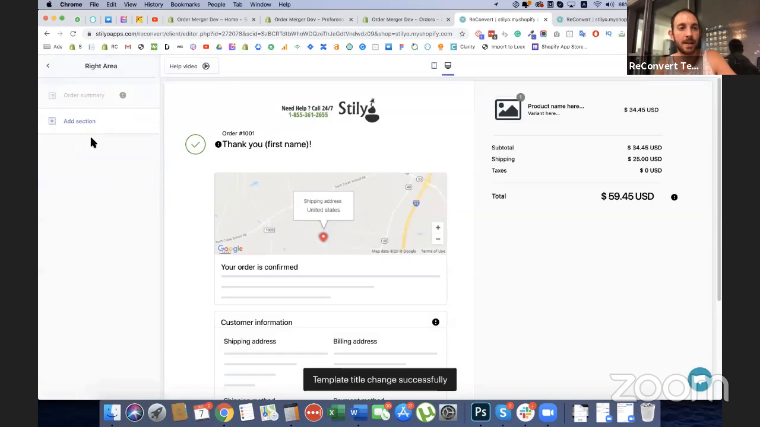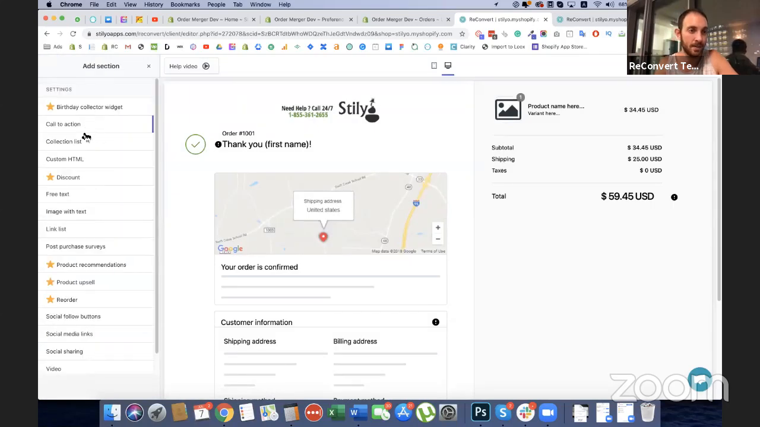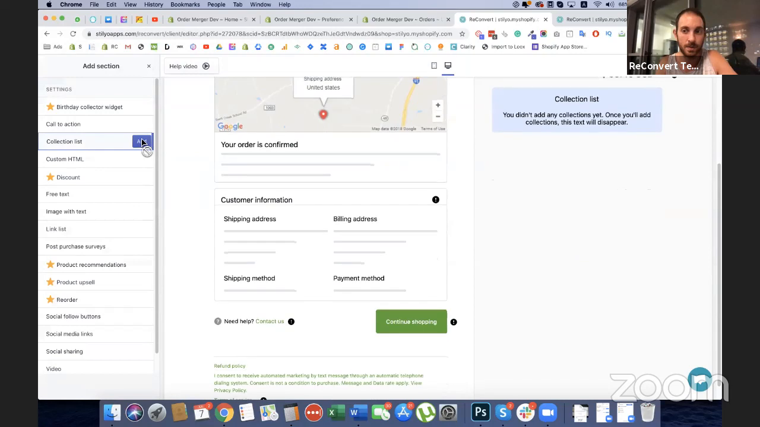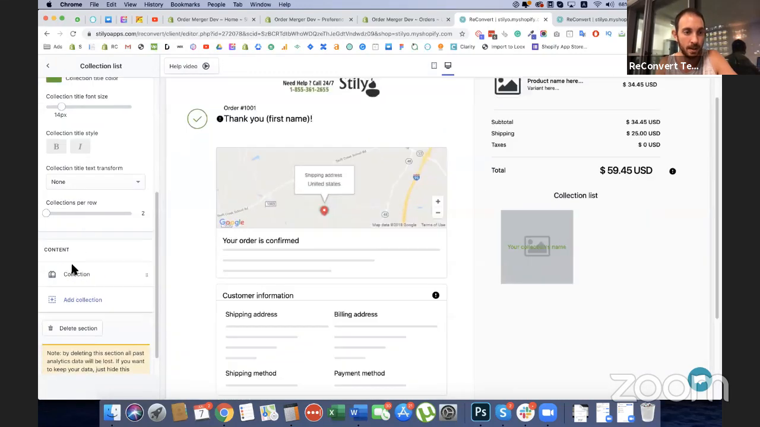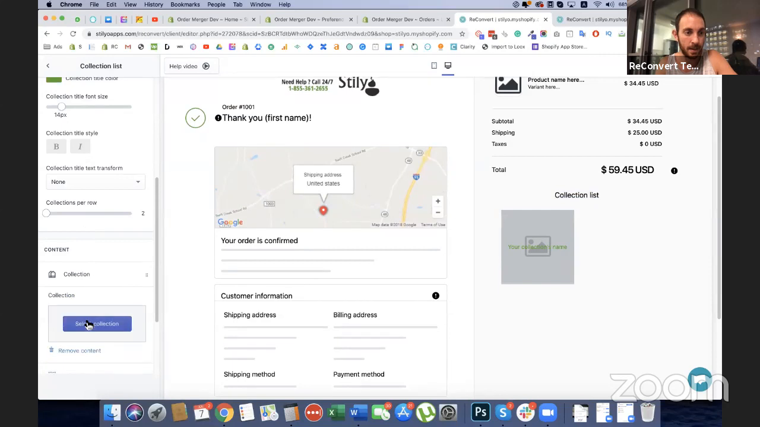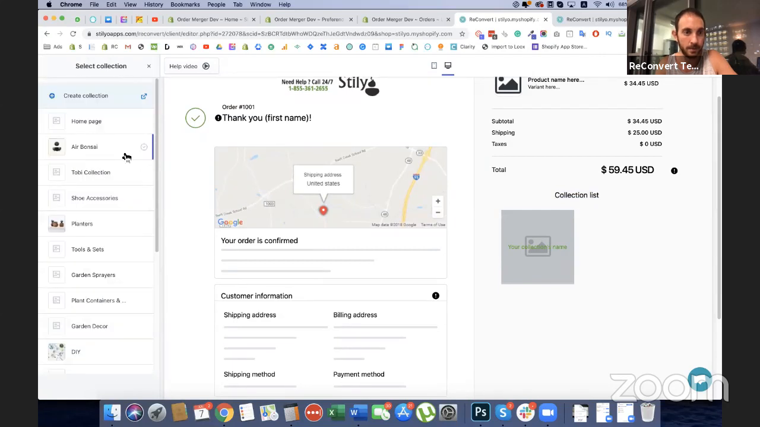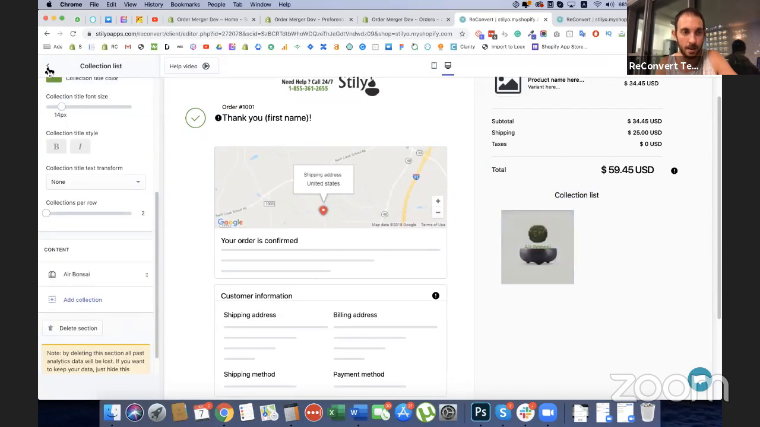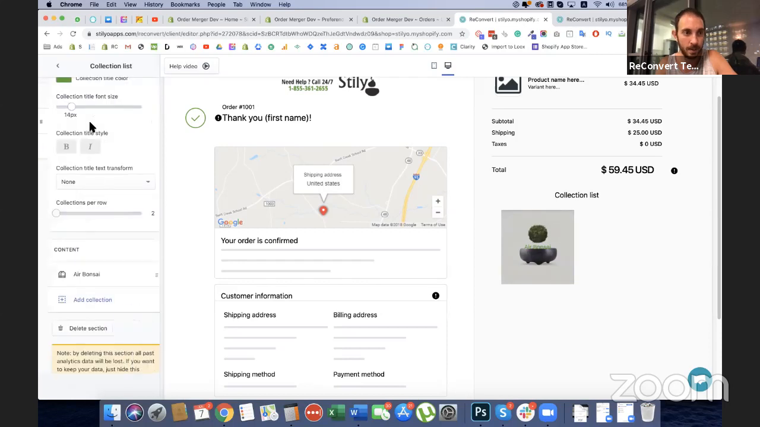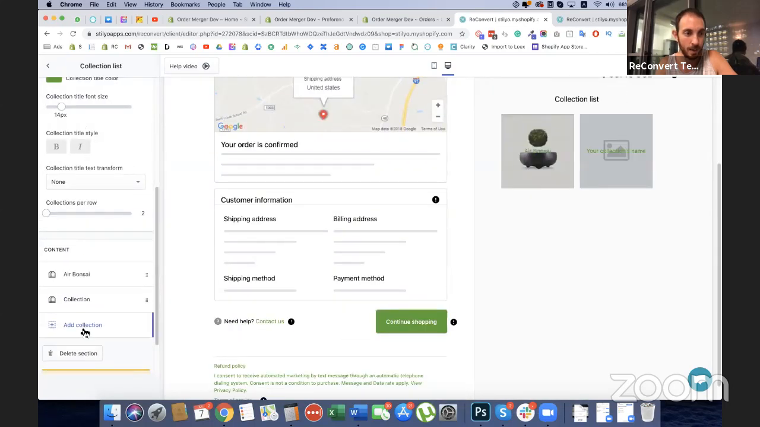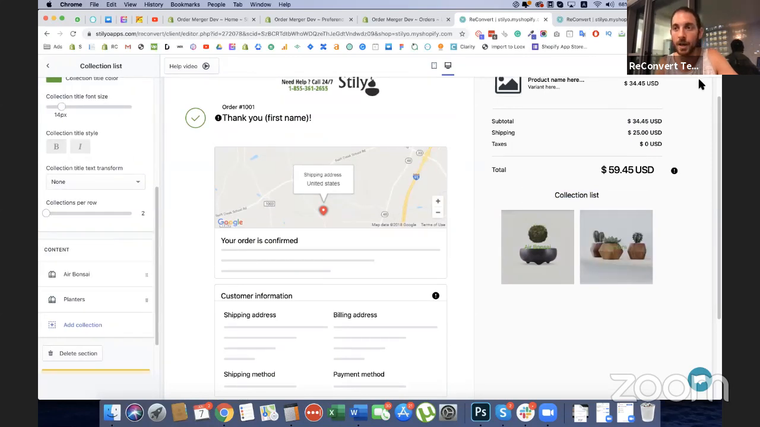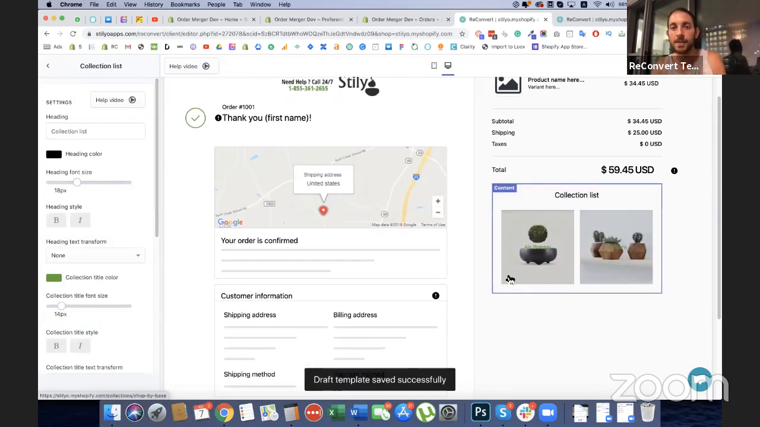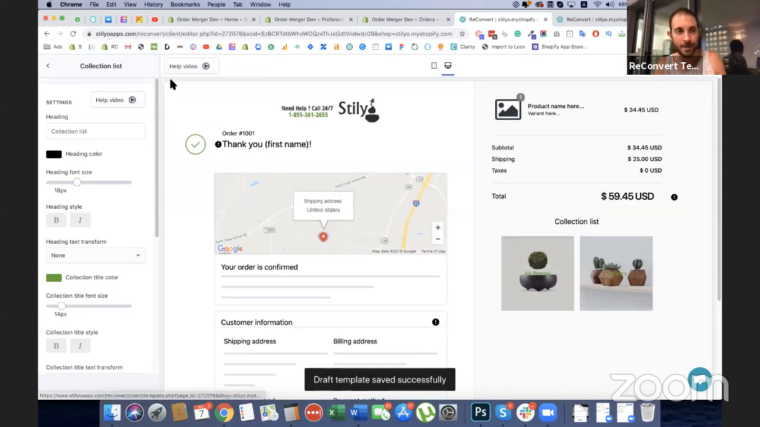Okay, now let's say that all that I want to add is a collection list to the right side, and let's add 2 collections. Let's add the Air Bonsai collection, and wait, let's add another collection because otherwise it's going to look ugly. And let's add the Planters collection. All right, so I'm going to hit save. As you can see, this is everything that I've added for the sake of the example.